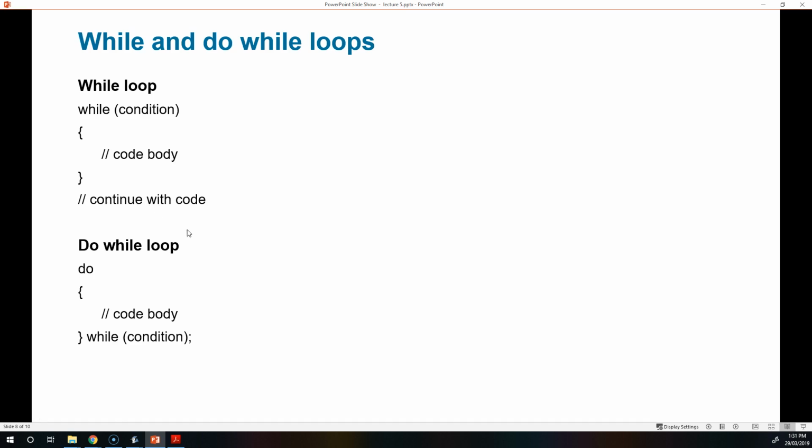A do-while loop is very similar, but we start it with the keyword do. Then we have our code body, then we have the keyword while, and we check a condition. Once again, we're checking if this condition is true or false. So we keep looping while this condition is true. And we'll have a look at some examples of this in a minute.